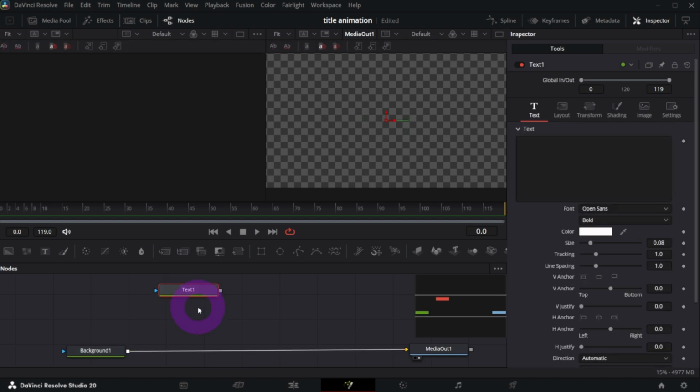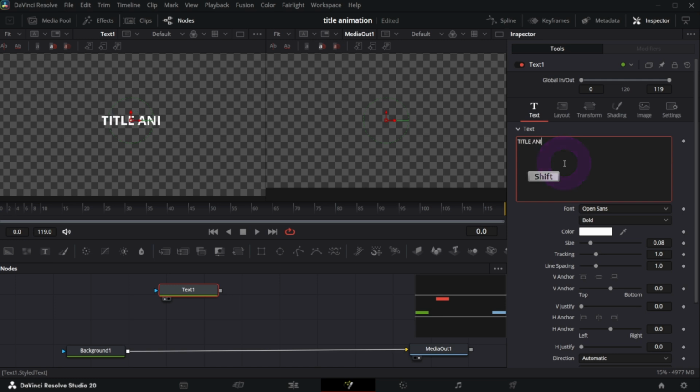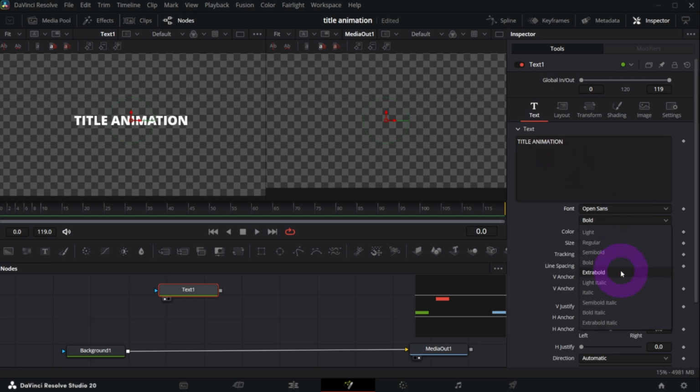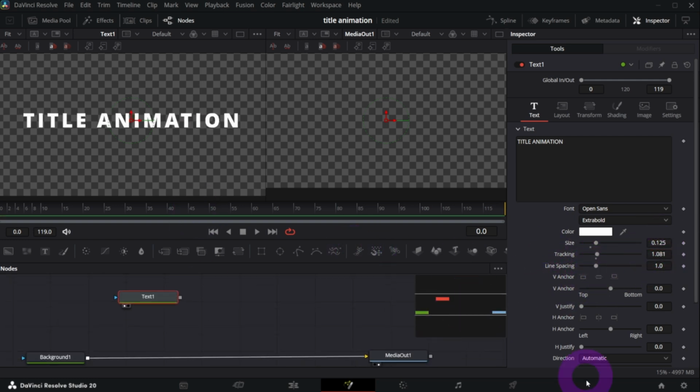Okay, so we've got our text node that is not connected. I can preview it on the left, so I can tap 1 on the keyboard, or I can click this dot. And let's introduce some text. So let's say this is my title animation. Correct the font, the boldness, size, tracking, something like this. So basically prepare your text and merge it over the background node.